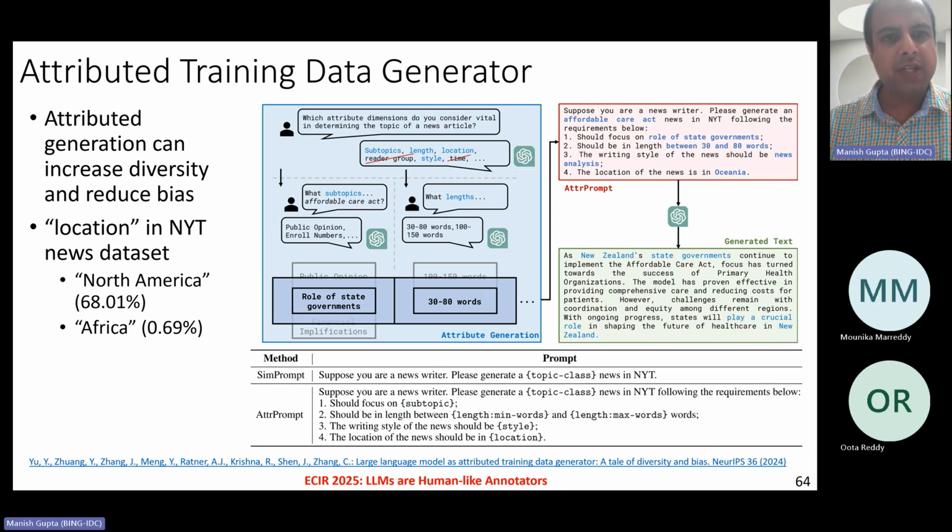I'm almost done. And what I also want to tell you here, this is basically a paper on attributed training data generation, and focusing on how do you get data which is diverse and not biased. Okay. So the idea is that if you basically ask the model to generate a news article, very likely it will generate news about the US because the pre-training data is so biased towards US, right? Very likely it will generate some output which is in English, and very likely it will generate an output written in the style of New York Times. Okay? Now, how do you avoid that?